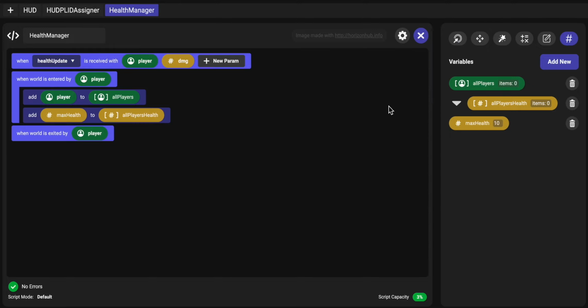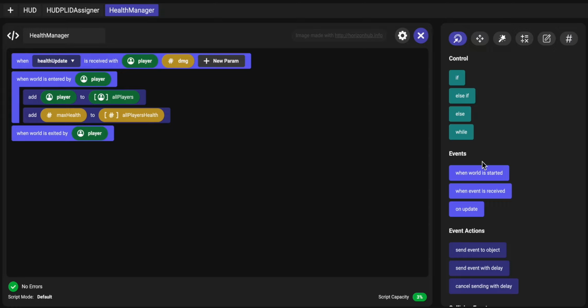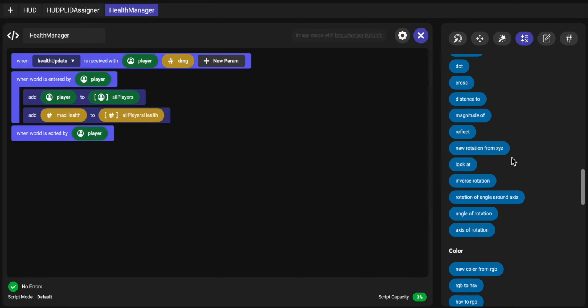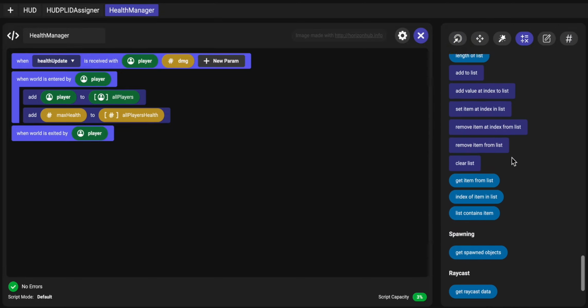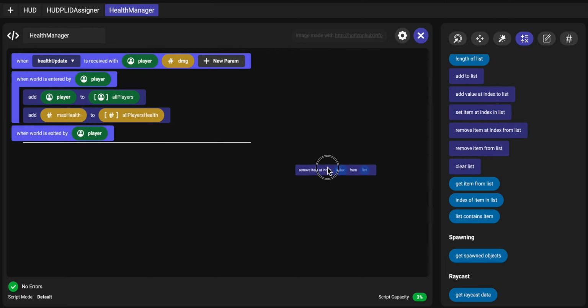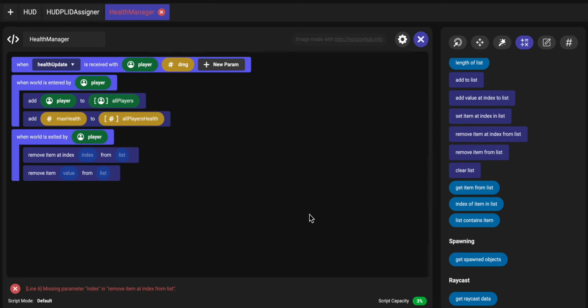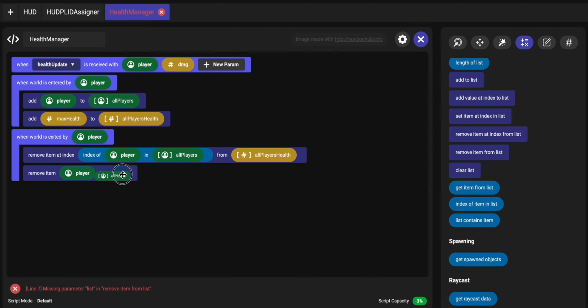We also need to remove them when they exit the world. And so when they exit the world, we want to go to our list options and say, remove item at index from list and remove item from list. We need to know the index of the player in the all players list so that we can remove that from the all players health list. And then we want to remove the player from the all players list.